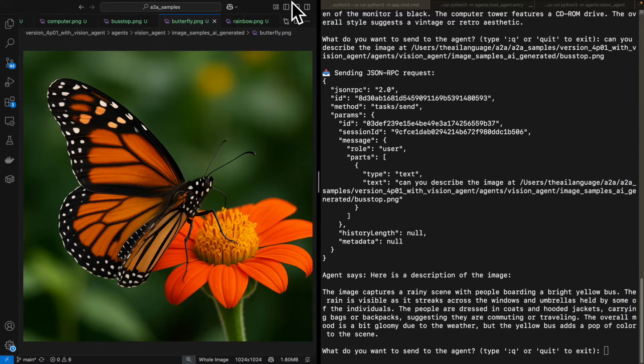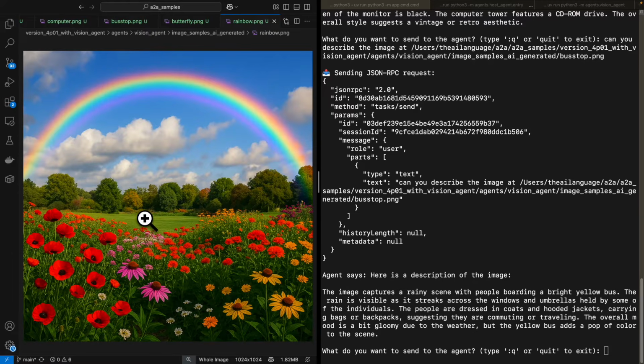So you can actually try out the other images yourself. For example, we have the butterfly image over here and the rainbow image over here. And since we have tested it for these two, this should work pretty well. I'll just tell you how to set this code up. There's a link in the description. Please use that to check out the code.